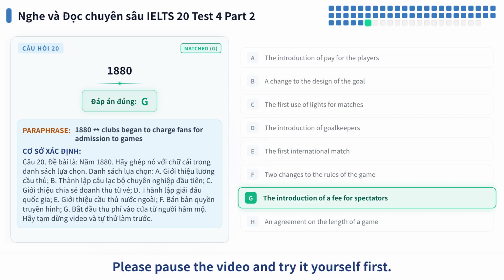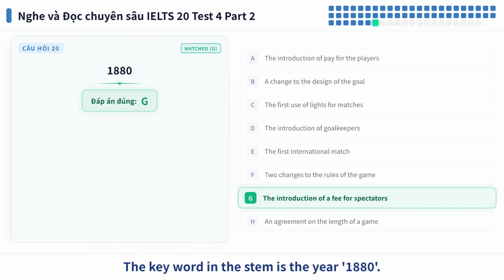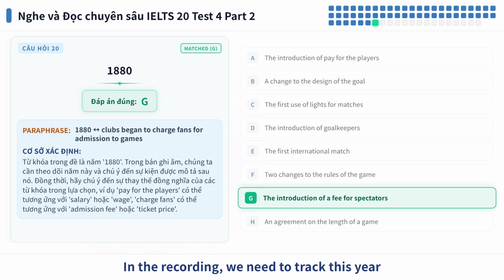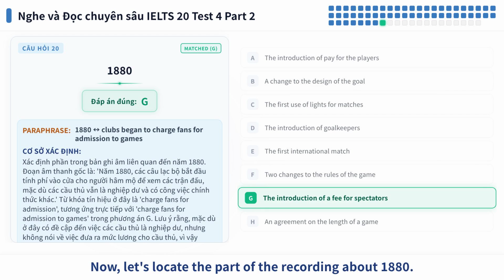Please pause the video and try it yourself first. The key word in the stem is the year 1,880. In the recording, we need to track this year and listen for the event that follows it. Also, be aware of possible synonyms for the options. For example, pay for the players might be replaced by salary or wage, and charge fans might be replaced by admission fee or ticket price. Now, let's locate the part of the recording about 1,880.